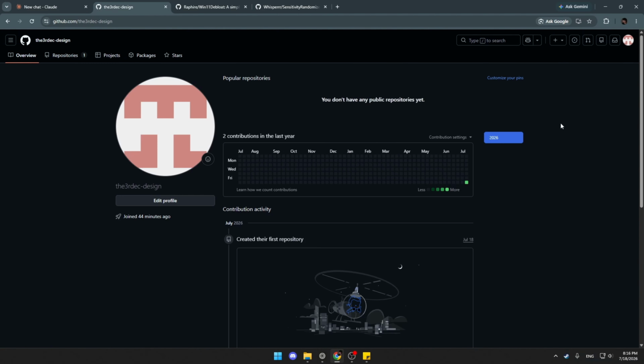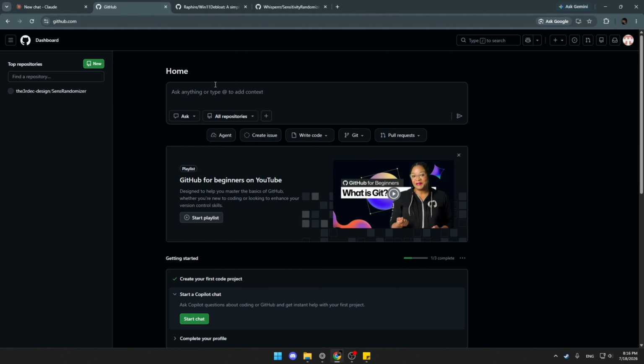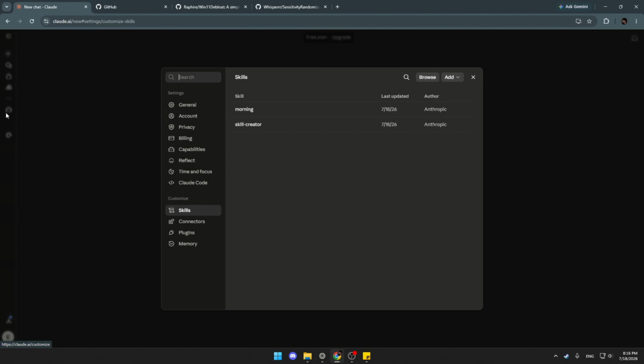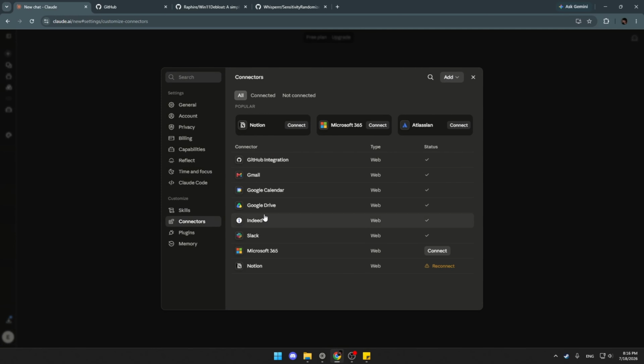You're going to want to sign into your GitHub account. So as you can see, I've already signed in. And once you see this dashboard, you should be able to open up Claude and sign in there. Once you've signed into Claude, go ahead and click on the customize icon here at the left-hand side of your screen. Click on connectors and then look for GitHub integration.